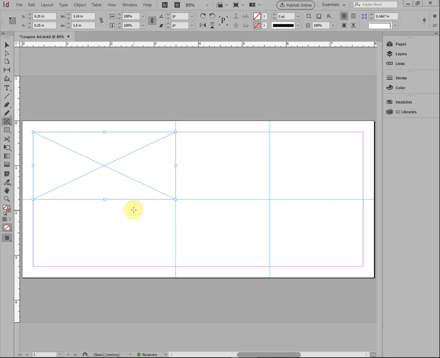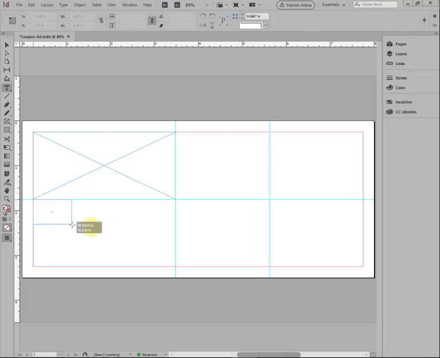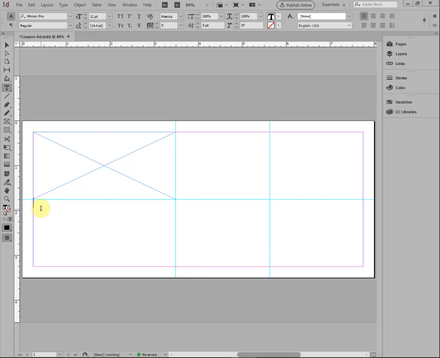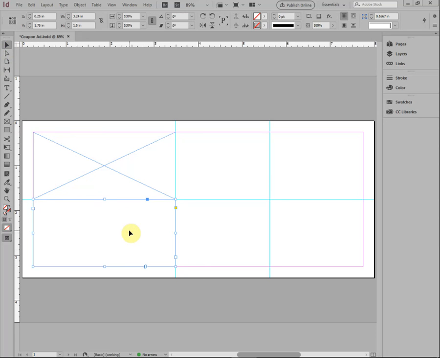And so now what I'm going to do is grab the type tool. And I could come over here, and I can start creating a box, another frame, but this frame specifically does type. And so it's there, and let's see, with the direct select tool you can see that it is there.